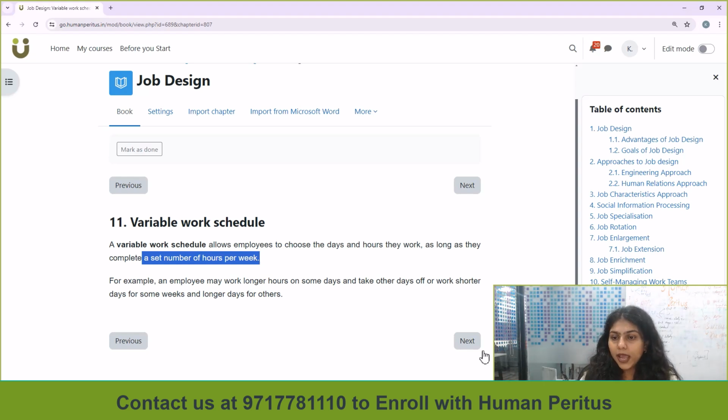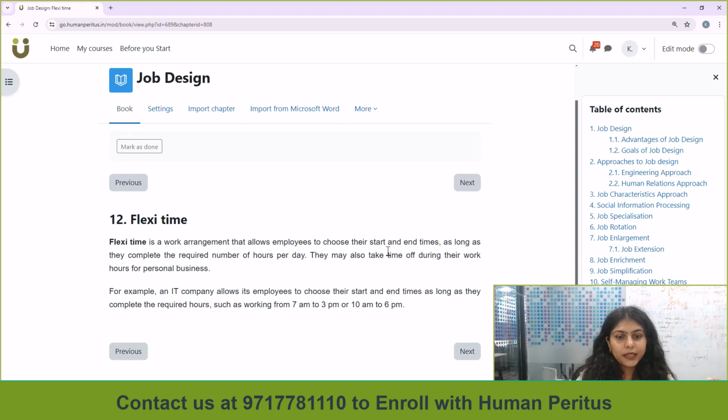Then we have flexi time. Flexi time is a work arrangement that allows employees to choose their start and end times, again, as long as they are completing the required number of hours per day. Again, as long as I am completing my 9 hours a day, the company should not have a problem with me working from 7 to 3 or 10 to 6. So the company does not have a problem with that, as long as I'm able to complete my 9 hours a day.